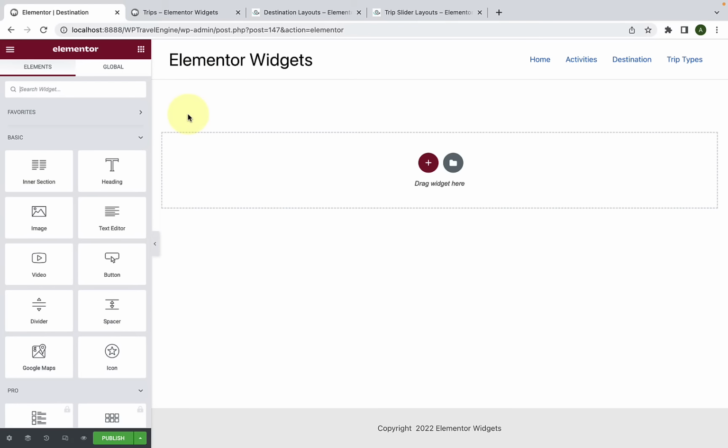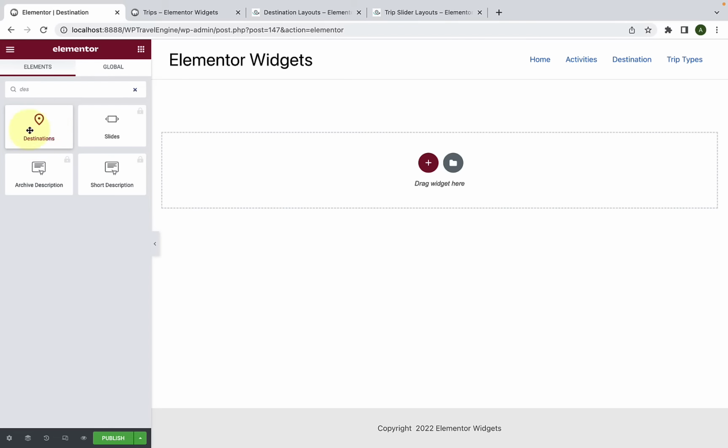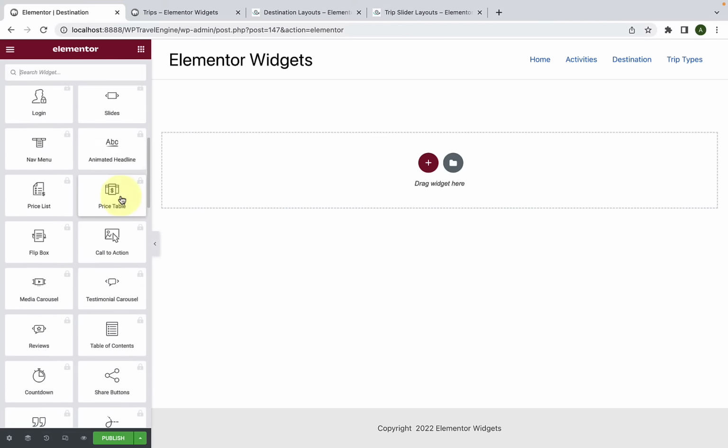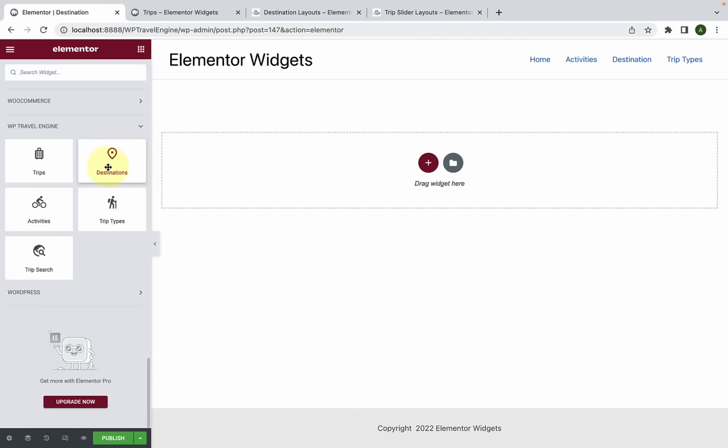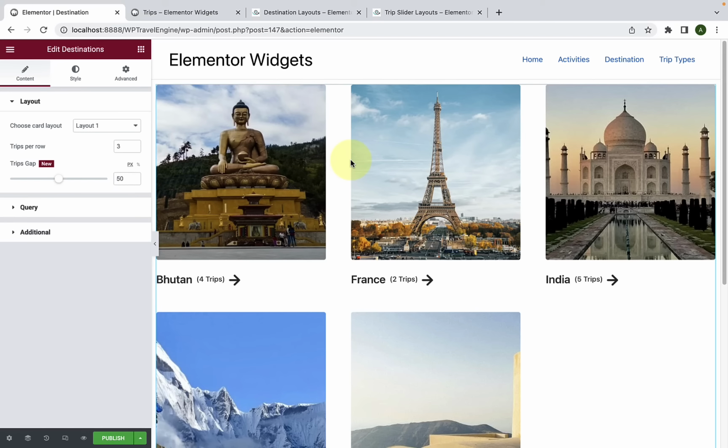To add the destination widget, you can either search for the destination widget from the search bar by typing destination, and here the widget will appear, or you can scroll down and you can drag and drop the destination widget right from under WP Travel Engine. So let's drag and drop the widget.